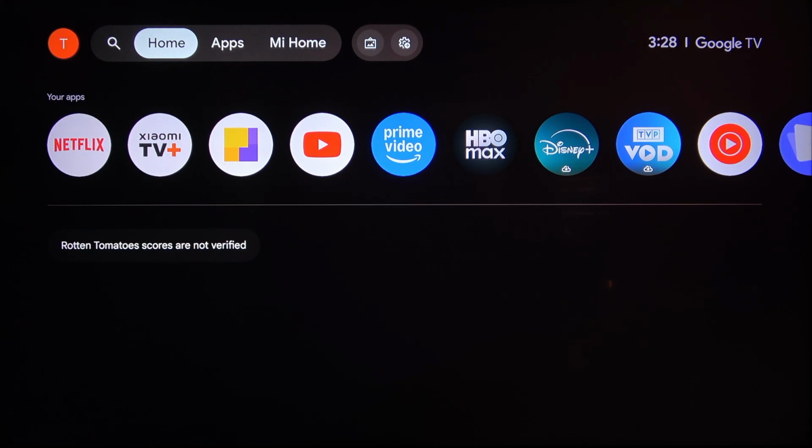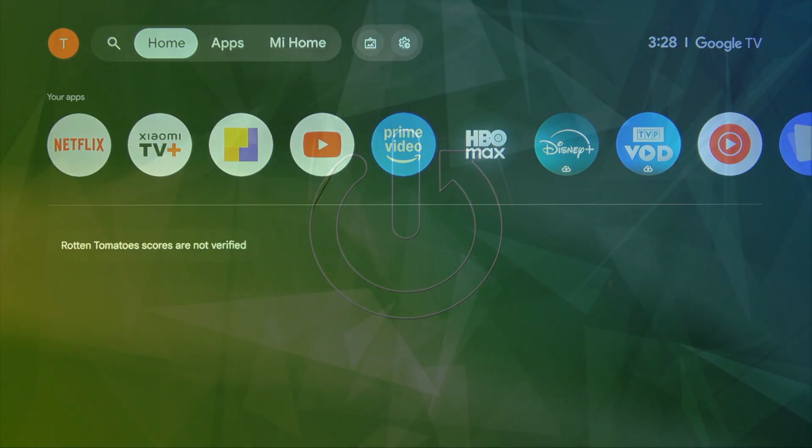Welcome. In this video I will show you how to enable or disable HDMI-CEC on your Xiaomi TV Box 3S.